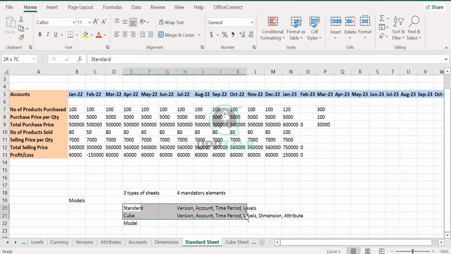We do this exercise today to understand how a standard sheet is built, how a cube sheet is built, and to also understand what kind of a requirement can be tackled in a standard sheet. Or if it is not tackled in a standard sheet, then how we can incorporate it in a cube sheet, model sheet. We will do it tomorrow.